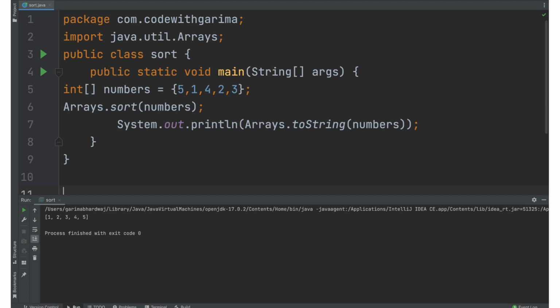And we finally use System.out.println Arrays.toString numbers to print the sorted array to the console. The Arrays.toString numbers part converts our array into a string representation and then it will be printed as 1, 2, 3, 4, 5. When we run this program, we'll see the sorted array displayed in the console. This is the basic example of how to sort an array in Java using Arrays.sort.